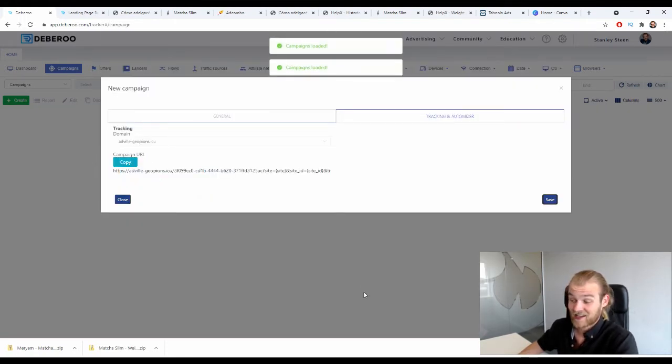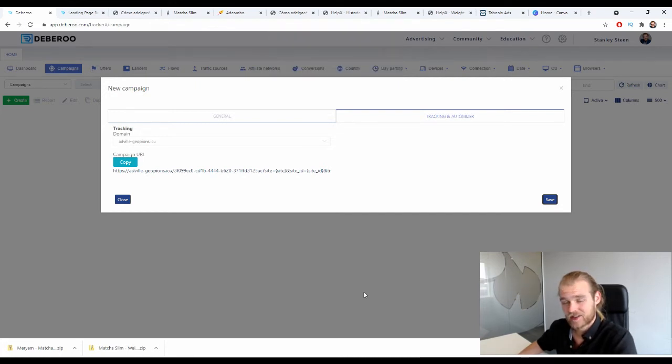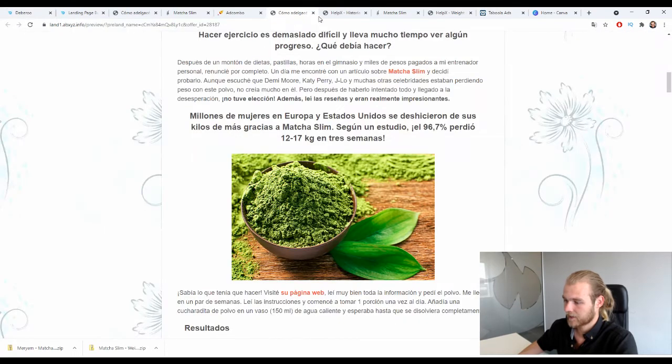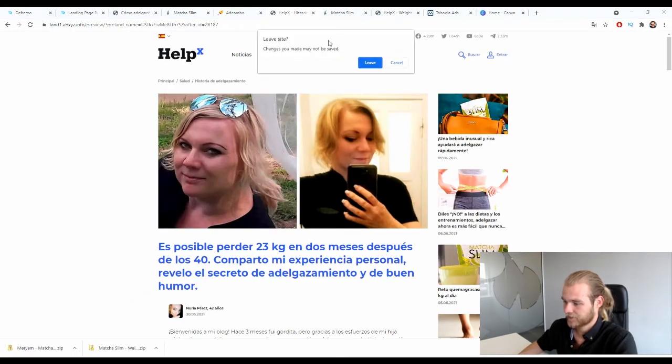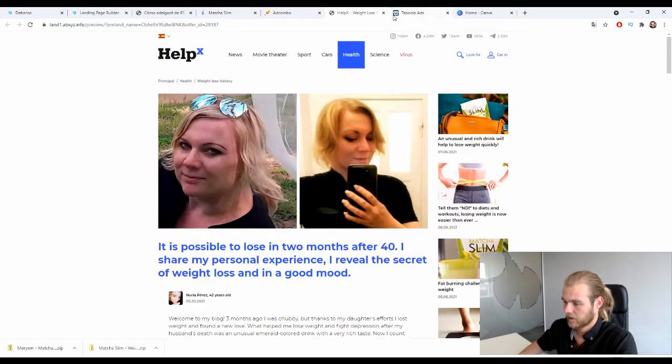And our campaign has been created inside the Deberoo tracker. So the tracker is now all set up. We're all good to go on that part. Now I'm going to copy this campaign URL, and then we move over to Taboola. Let me close these tabs first. Yes, I want to leave.